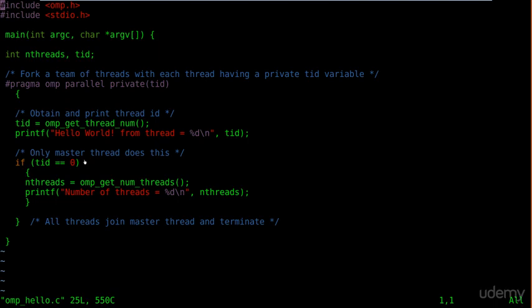Interestingly, if we run our program on multiple threads, only thread 0, which is called the master thread, will execute the following task: it will get the total number of threads and store it in a variable called nthreads, and then it will print the total number of threads used in this program.